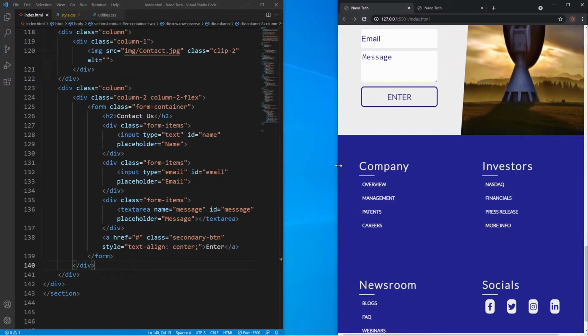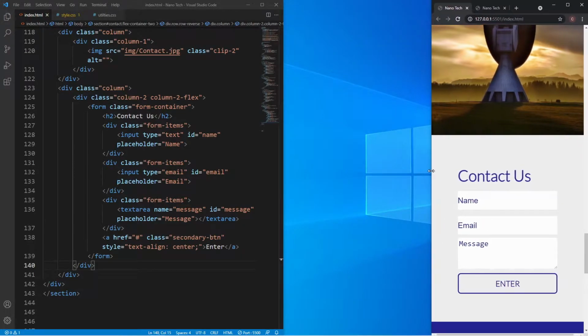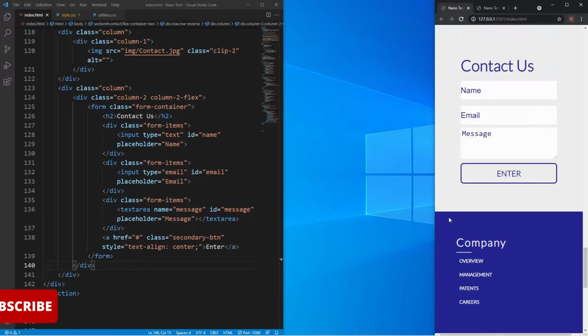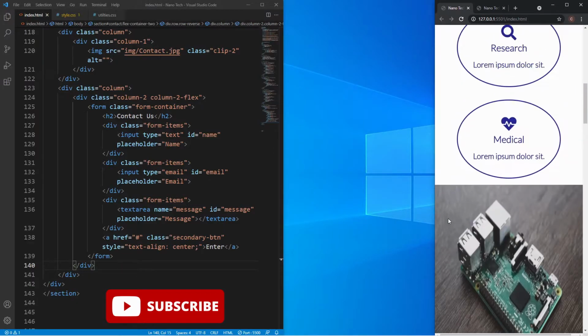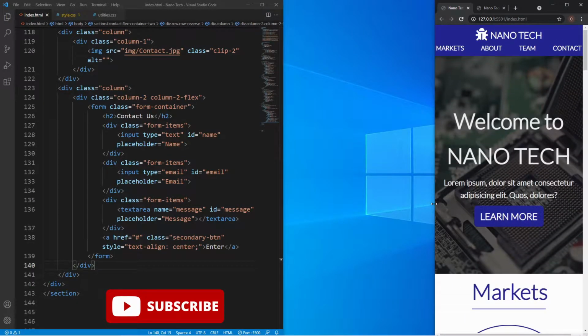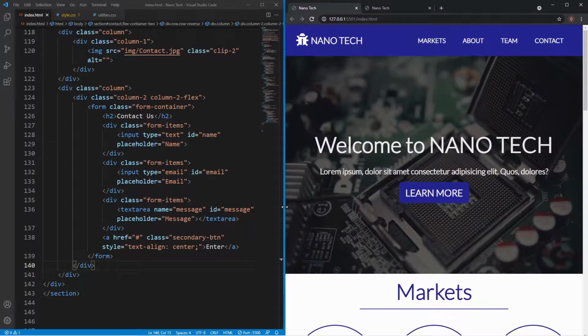So if I grab the browser and I start shrinking this down to smaller screen sizes, you see everything stacks on top of each other and it all looks pretty good. So let's start with that now. So I'm just going to bring this back.